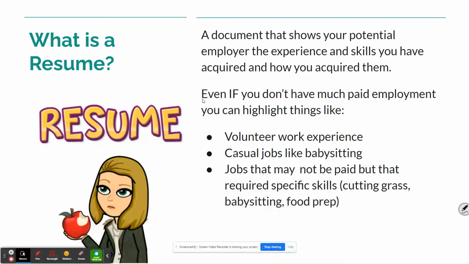So it doesn't matter if you have skills and experience from non-paid jobs or paid jobs. Explaining on your resume how you acquired those skills is also very important, but in a very clear, concise way. So even if you don't have much paid employment, you can highlight other things. It doesn't always have to be paid. So you've got to be a bit creative here.